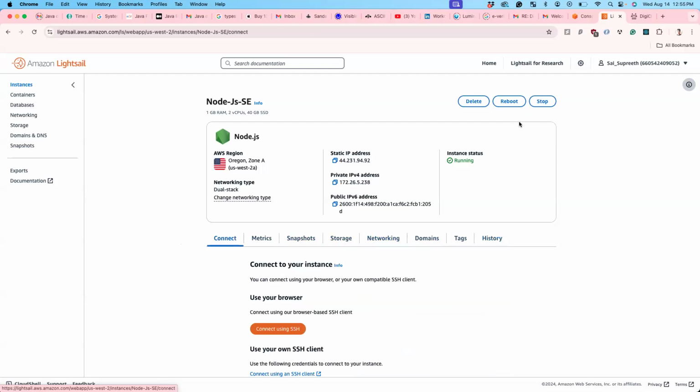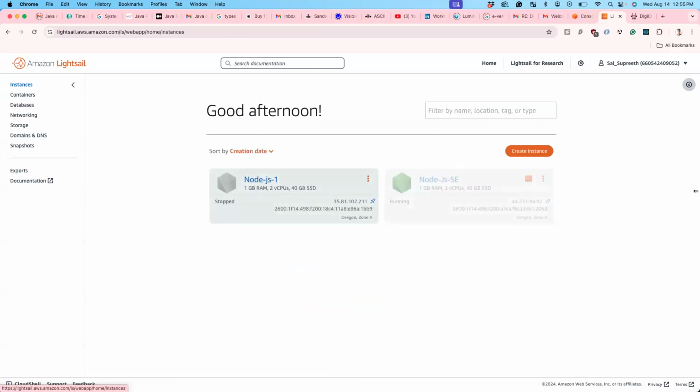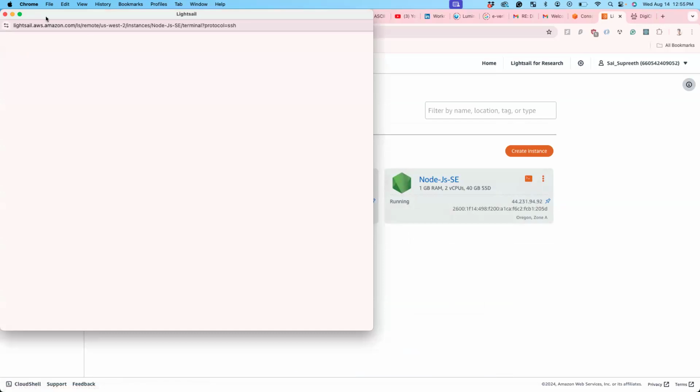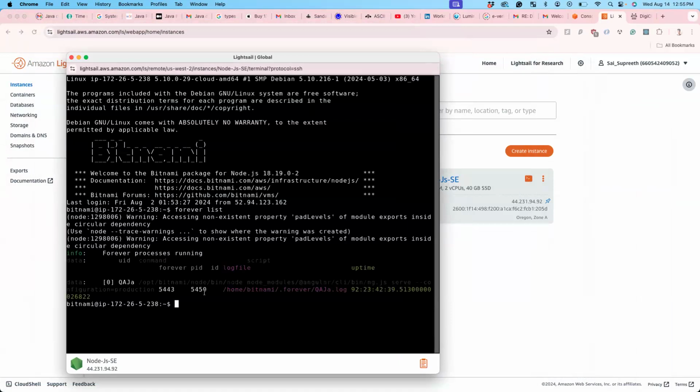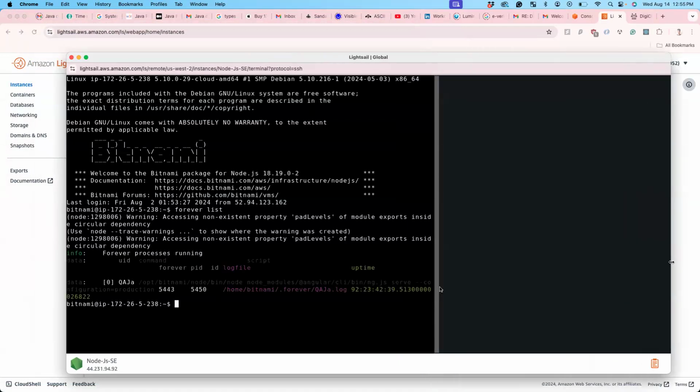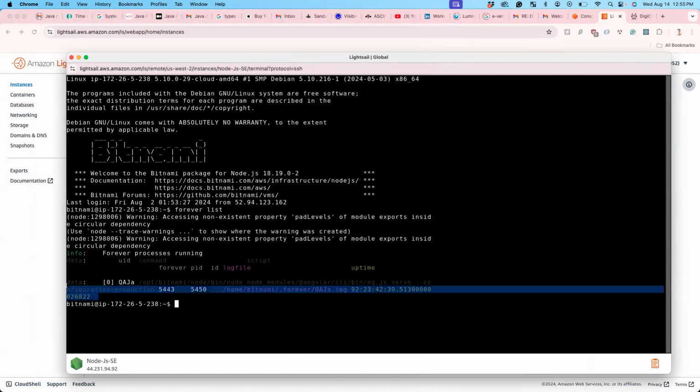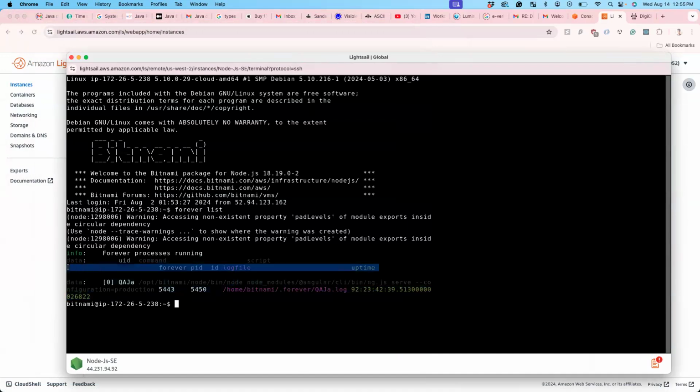Let me connect to the instance. So go here. This is the terminal, right? To see, there is something called forever. I don't know how well you can see here. Yeah, I can see it. You see here there are two instances running, each with a forever PID. One is the backend, one is the front end.